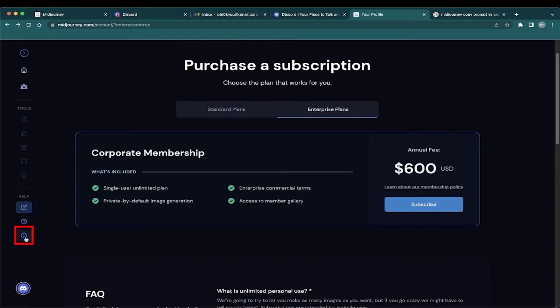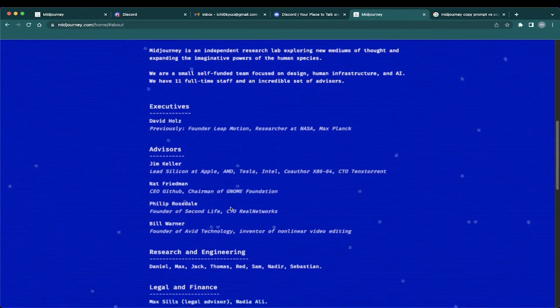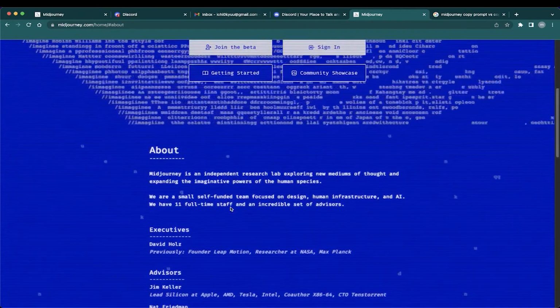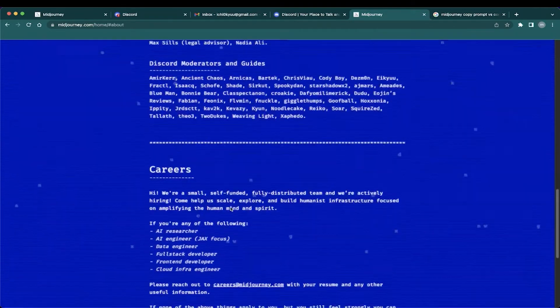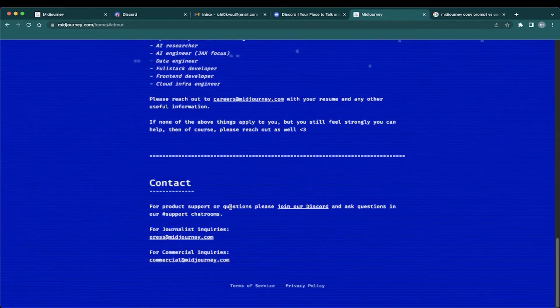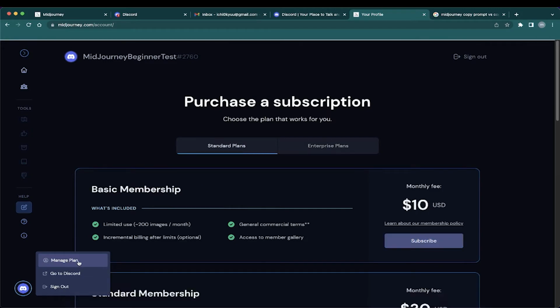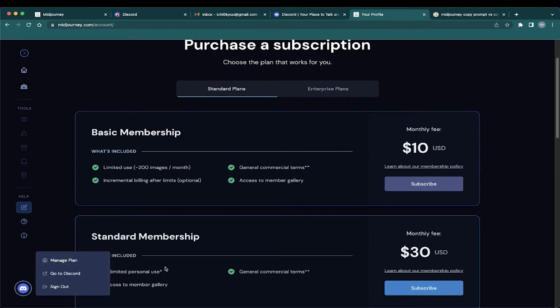The last one, the information, just talks about the company, the people who have helped create this wonderful technology, and available careers and contacts if you want to send them an email. And then this button down here, I believe, is the Discord button. So manage plans, if I click on manage plan, it opens up this subscription page. Or you can open up Discord or sign out.